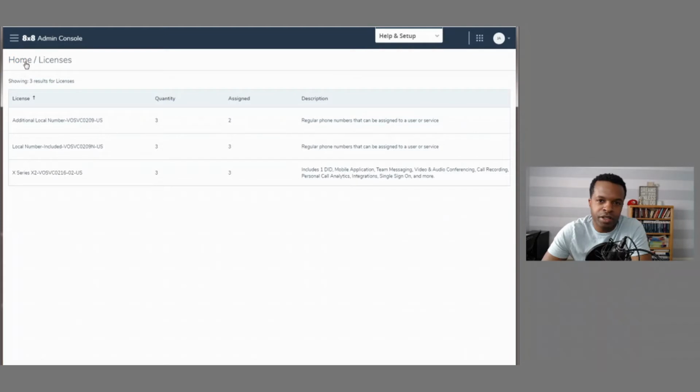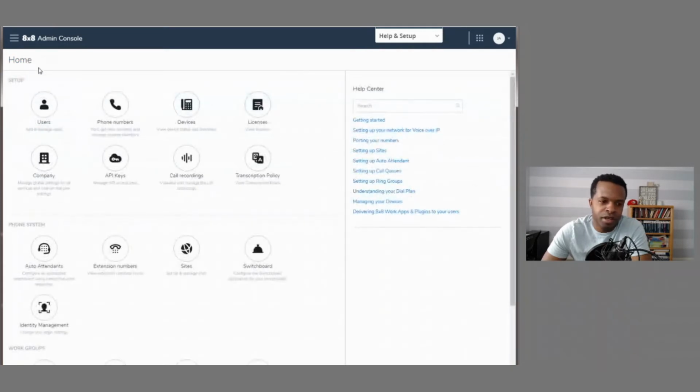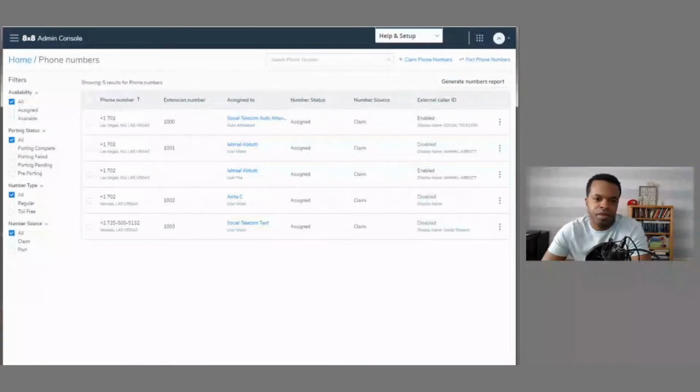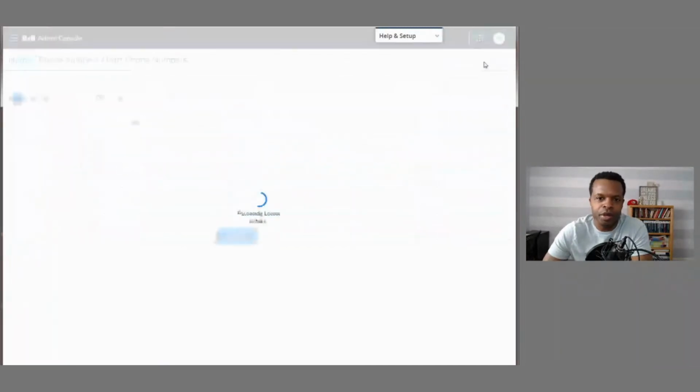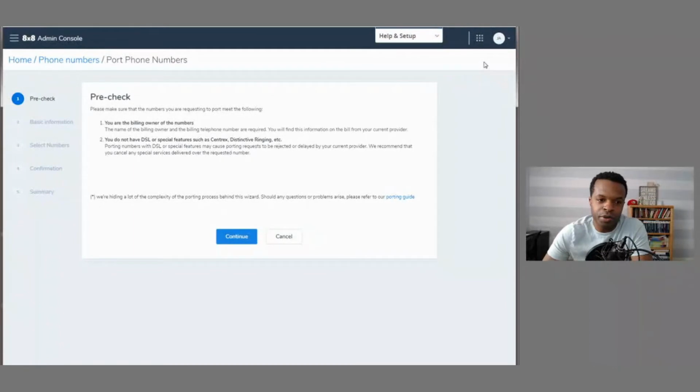So I'm going to click on this home button here, and I'm going to go to phone numbers. On the screen, I have the available phone numbers for my phone system, and at this point, I want to port a phone number. And just if you're not sure what porting a phone number is, that's literally moving a phone number from one service provider to another. And in this instance, we're going to move that from Google over to 8x8.